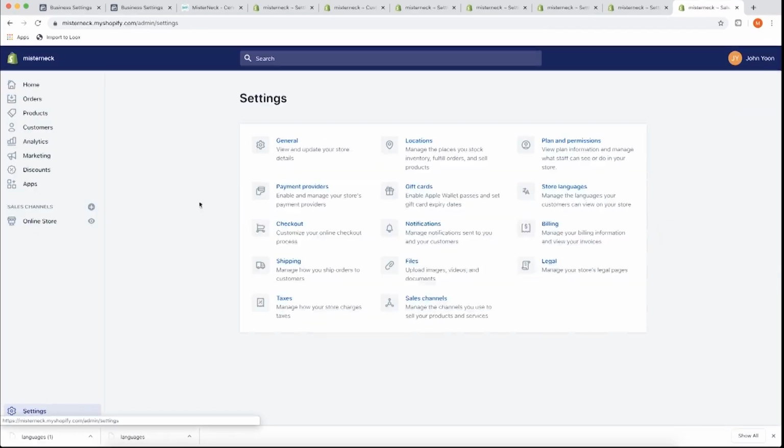Alright, so that's just about it for the overall settings. I think at this point your store is ready to go. Now you just have to make a Facebook Business Manager, create a Facebook page, and then set up your ad account, and then you're ready to launch ads.